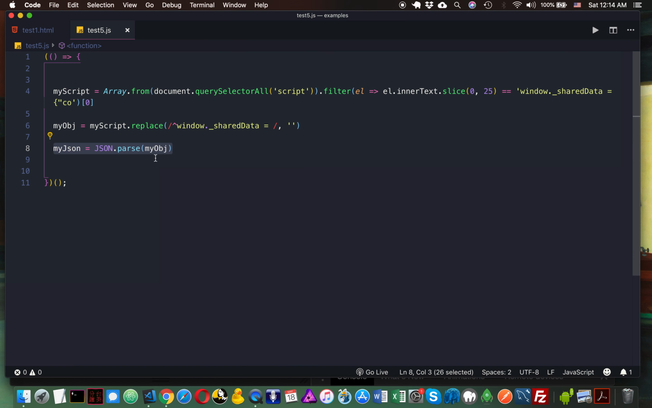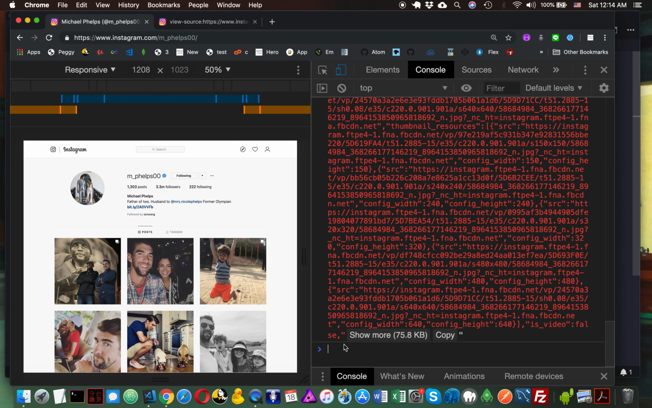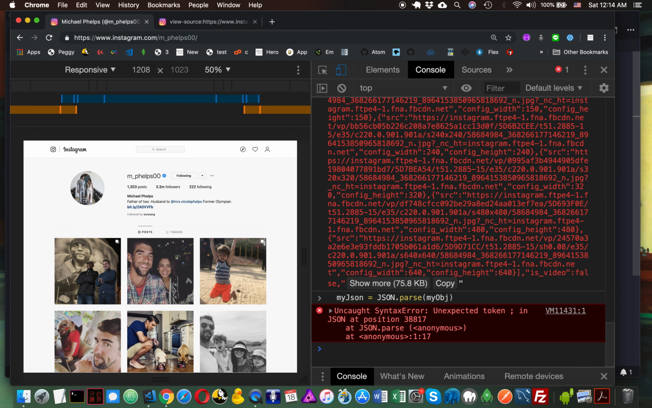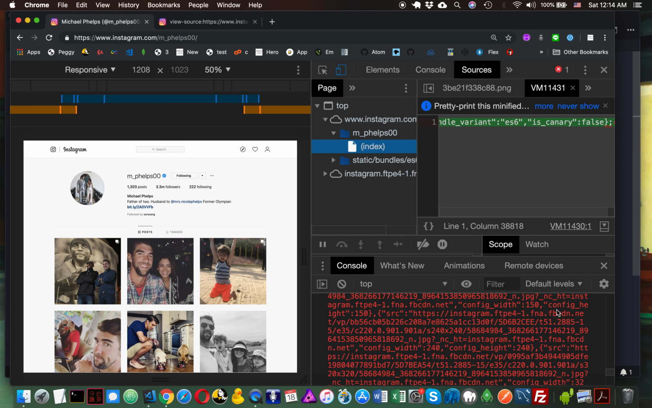Oh, I copied the wrong thing. It didn't copy right. Okay, hold on. Right, we have an error: unexpected token, semicolon. There we go. It's at the end.